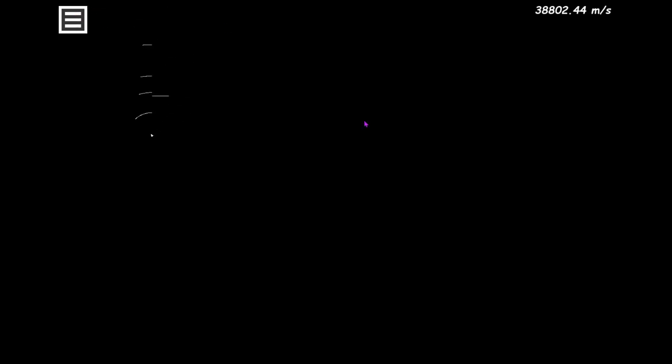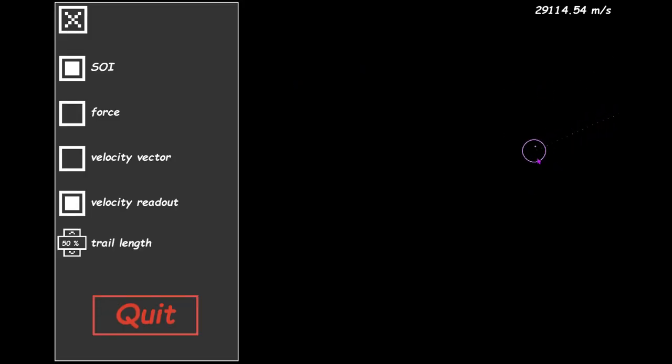Test 584A. We can see here that both the spheres of influence of the Moon and the Earth are shown. When turned off, they disappear. When turned on, they reappear again, drawn as purple circles.